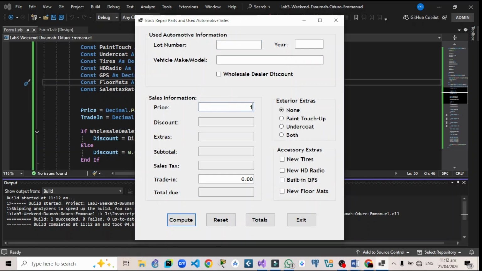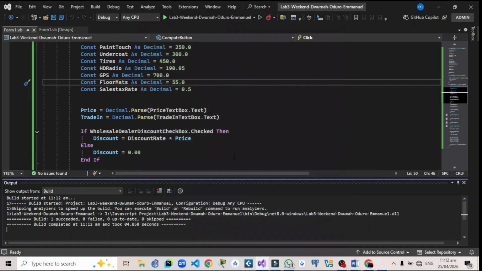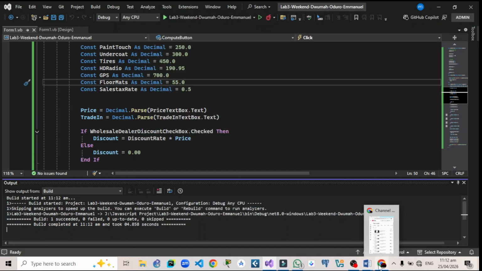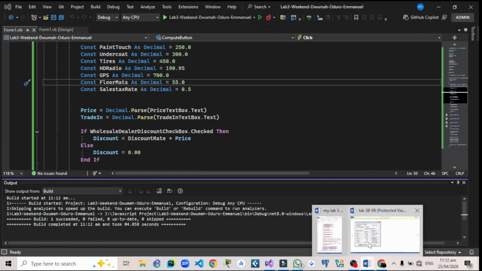So 16 to 50. Select this, the two of this, and this one. Hit compute. Okay, so we have this. Let's try and change the trade-in and see if it is subtracted. Okay, so it is subtracted. So the trading is working now. Okay, so let's go to the next part of the question.